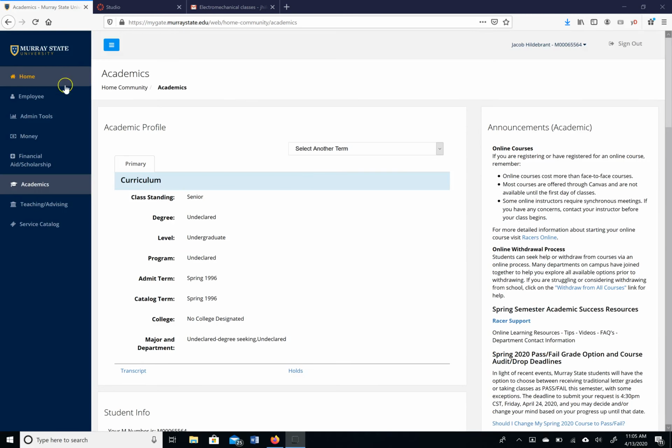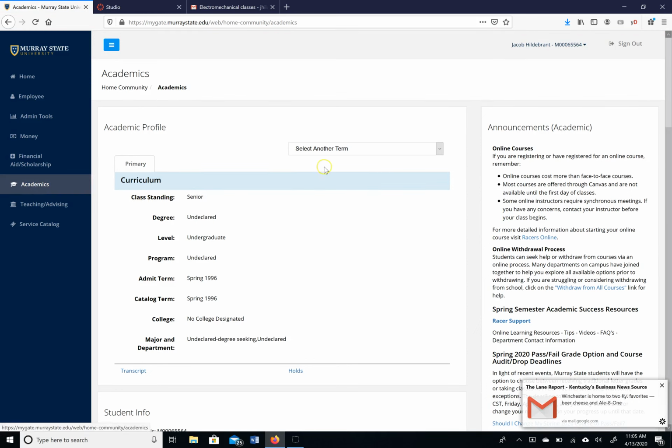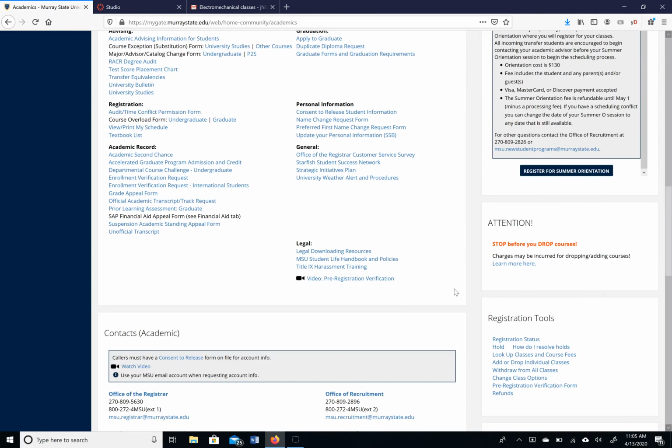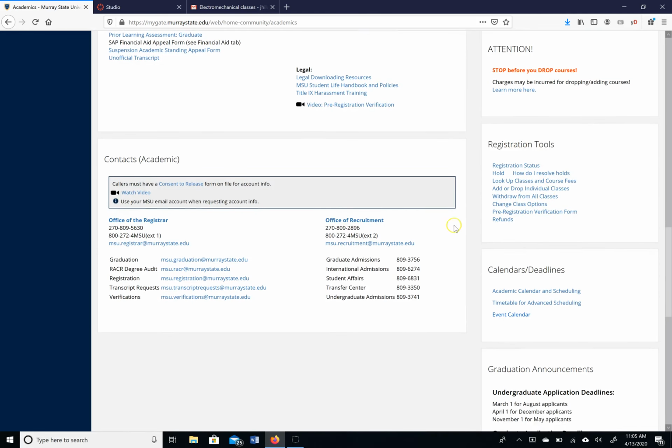Now, where we want to go next is we want to come over here, and I have a few more tabs because I am a faculty member, but you want to select academics. That's where we're going to register for classes at. And so whenever you select academics, you're going to scroll down here to the right, and underneath registration tools, there's two things here that you need to look at.